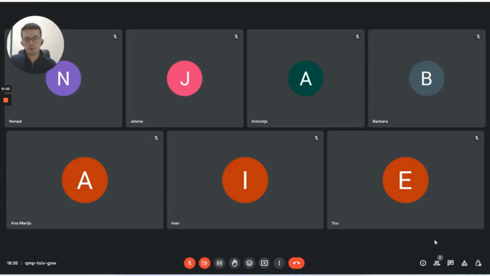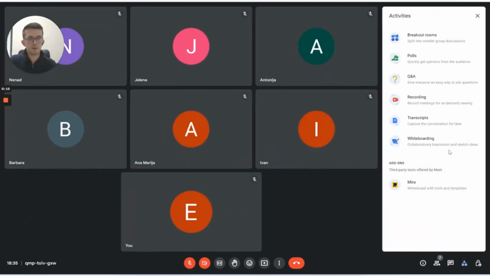So another really important feature of Google Meet are its activities. You can locate the activities on the lower right corner of the window. By clicking onto activities, you can see all of your possibilities. Firstly, we have breakout rooms, which you can use to divide your students or participants into smaller groups, which is especially important for group activities. The second one are polls. You can ask your audience a question and give them a few possible answers which they can vote on.